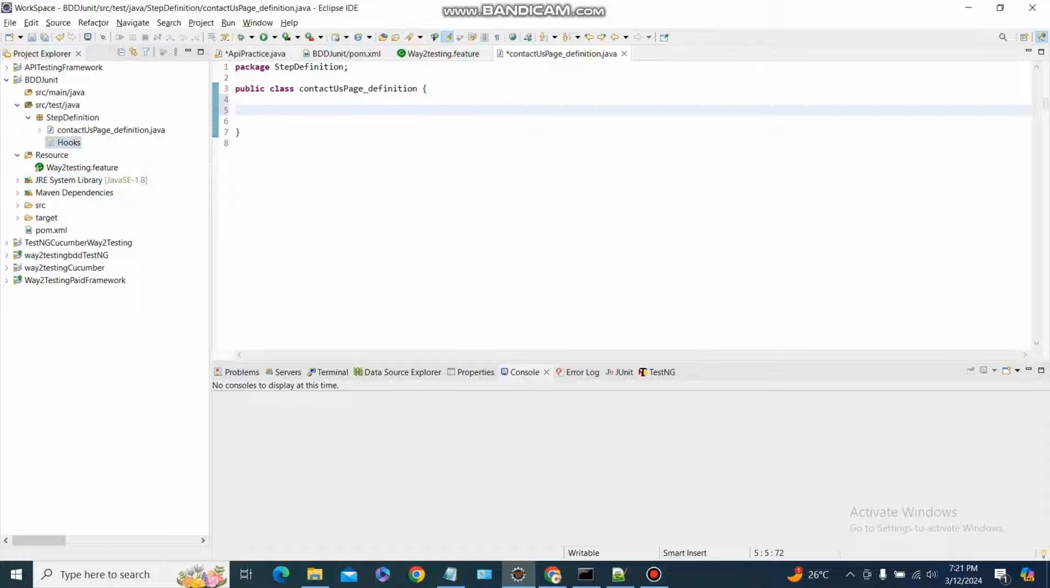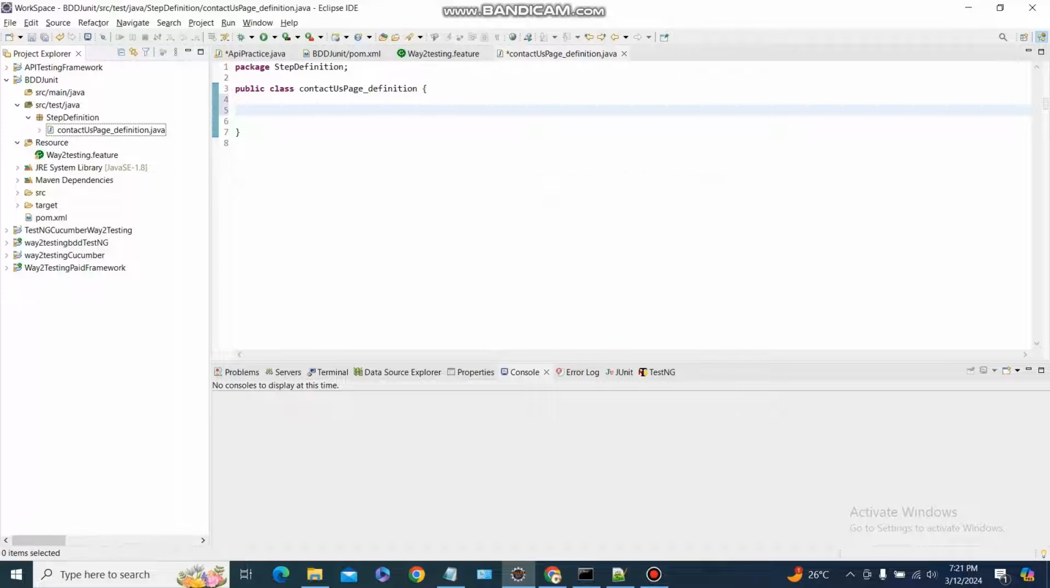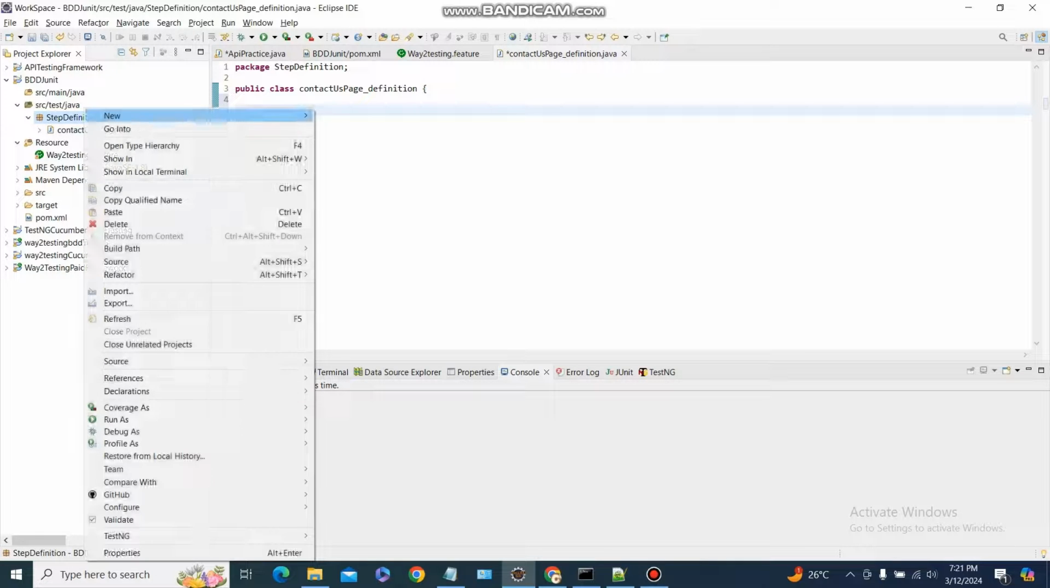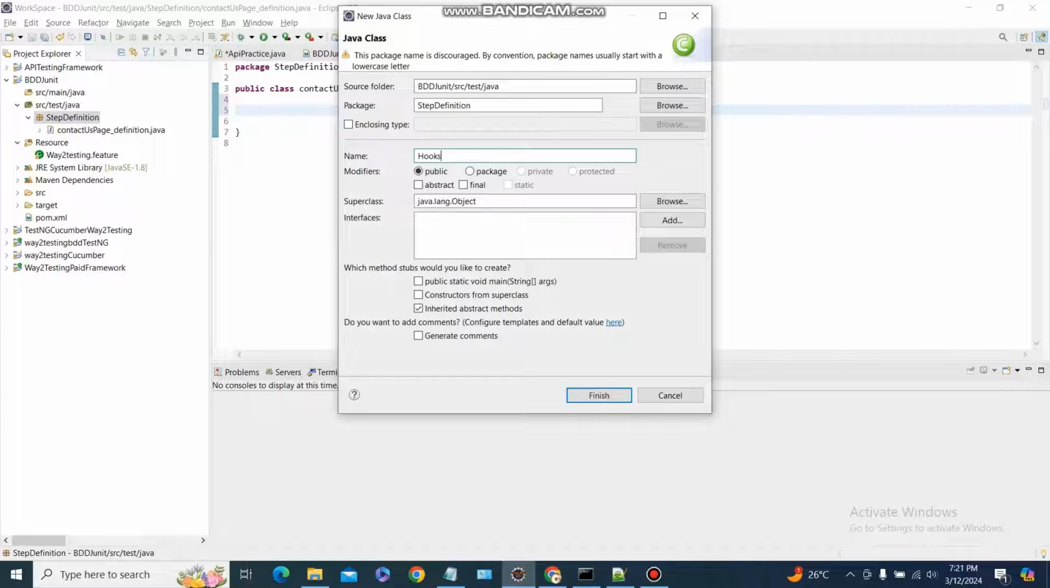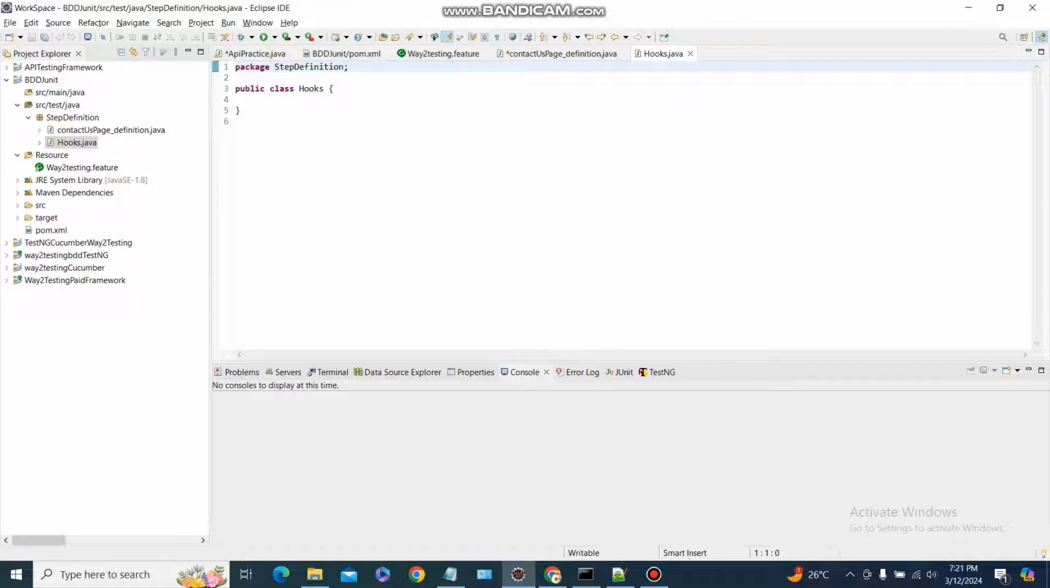Let me remove this one, it will be a class. So Hooks.java is just a class which will provide you two annotations, @Before and @After, that you can use. In general, in Before we are launching our browser, and in After we are just closing our browser and closing the report activity and all the other things. This one will have simply @Before.